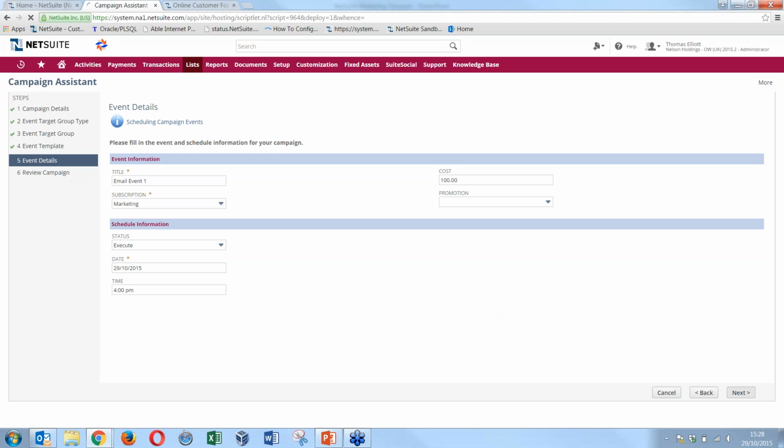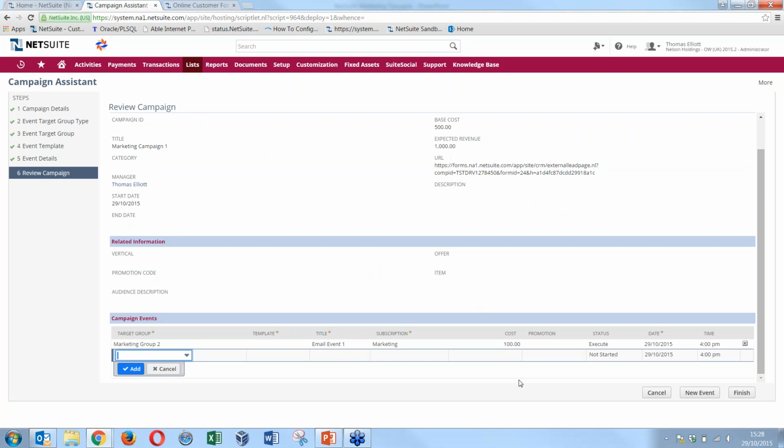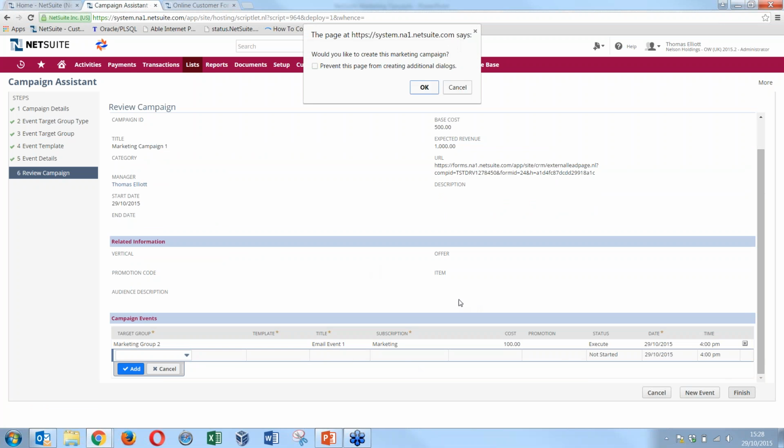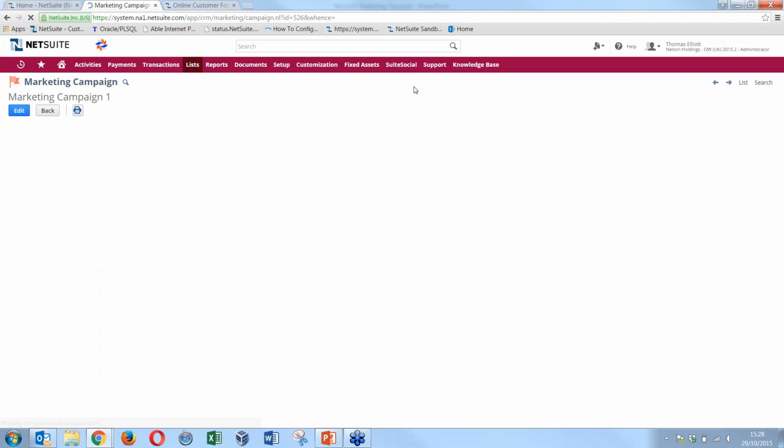I believe it's that. If I go to next, we're then basically just going to have a summary page that will review our campaign. This is all the information I've previously completed. And I can add in another campaign event here if I wanted to. But now I can just select finish. And it's going to let me know it's going to create this marketing campaign with the one event that I have selected into it.